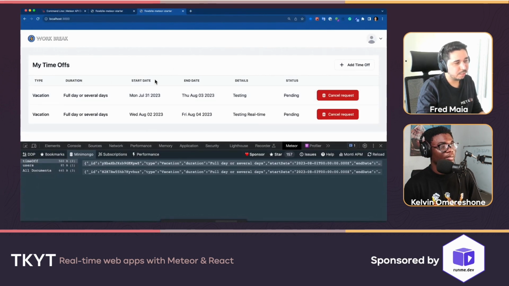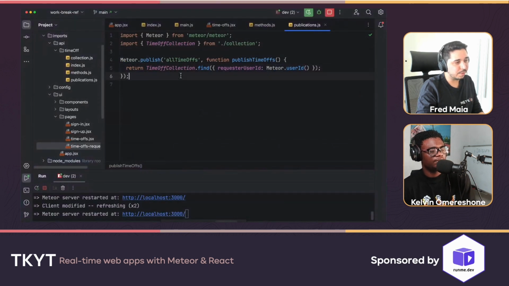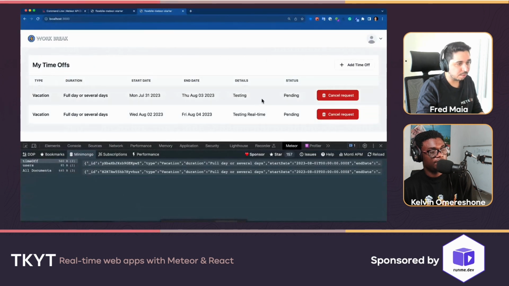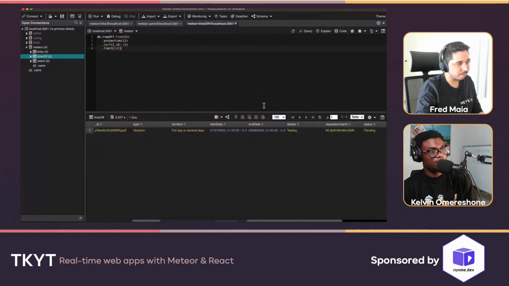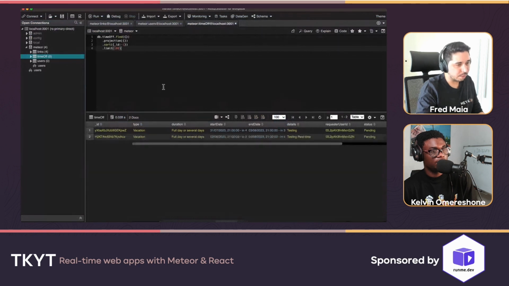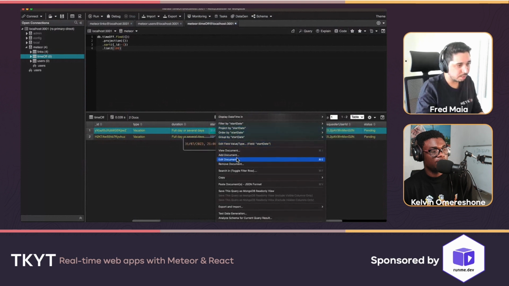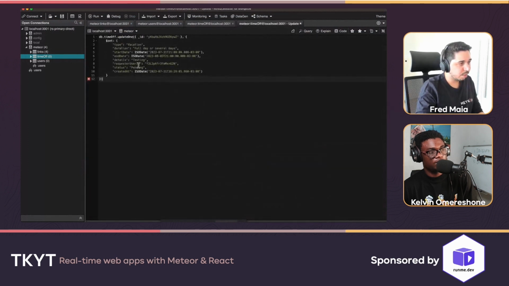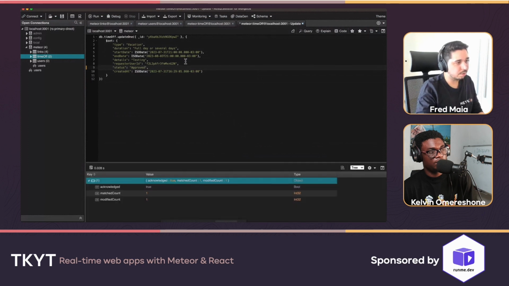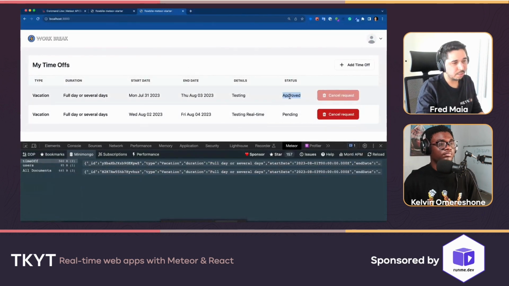We can't see any difference here because we have only one user, but now we are filtering correctly. Let me change the status of one time off here so we can test that filtering. So let's say that this one is already approved. So it is showing here that it is approved.